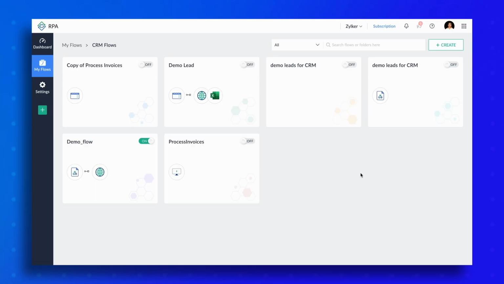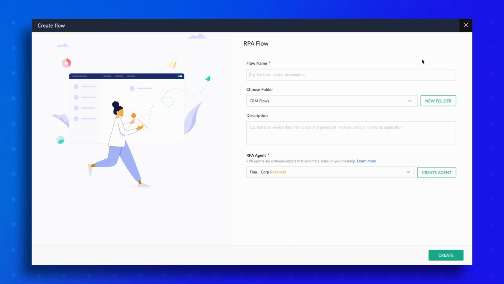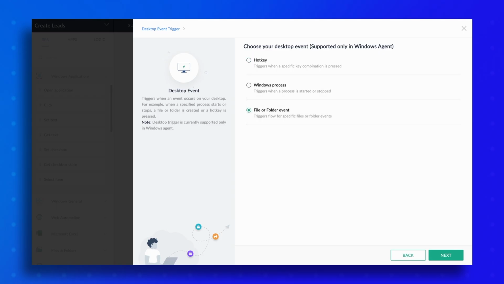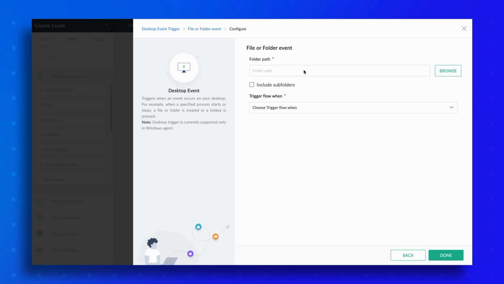First, create your RPA flow. Go to the My Flows page in your account. From there, click the Create button and then select Create Flow. Once you've created the flow and are on the Builder page, you'll need to select the trigger event for your workflow. Here, choose Desktop Event as the trigger event, then select File or Folder Event.